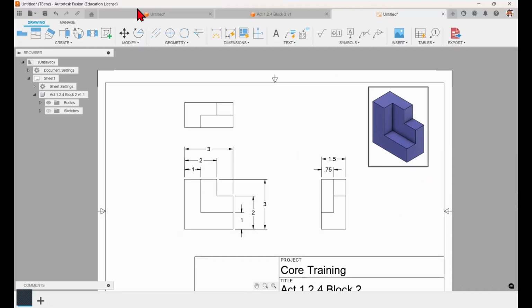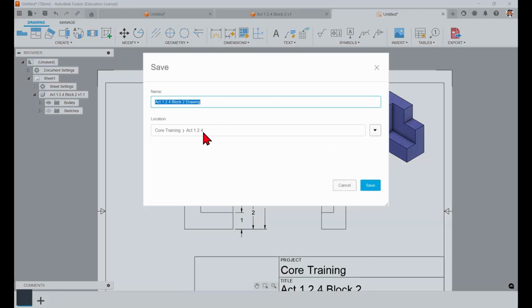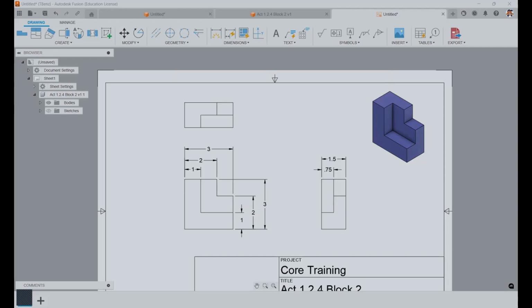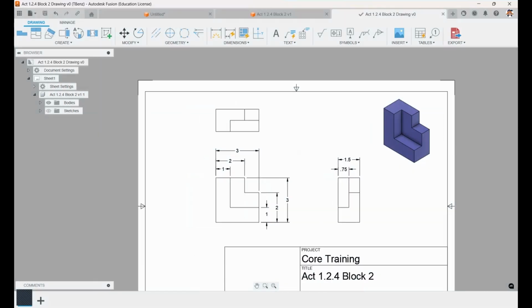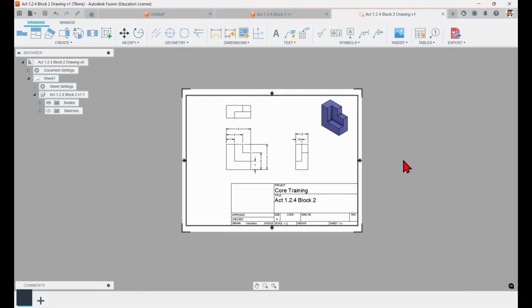All right, so now I want to make sure I save this. You can give it the same name, and it's going to give it a different extension. So I'm going to give it the same name as the part; I don't want to go change it. And there's my drawing.